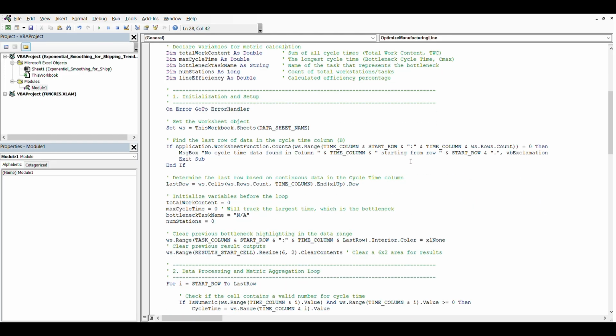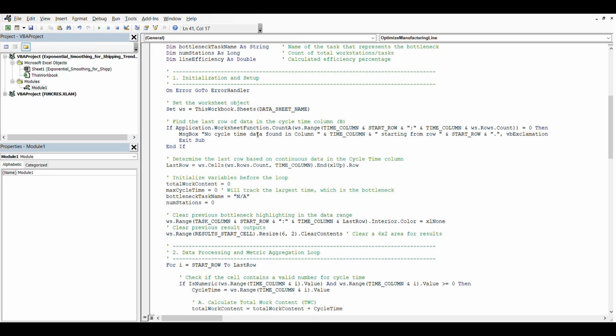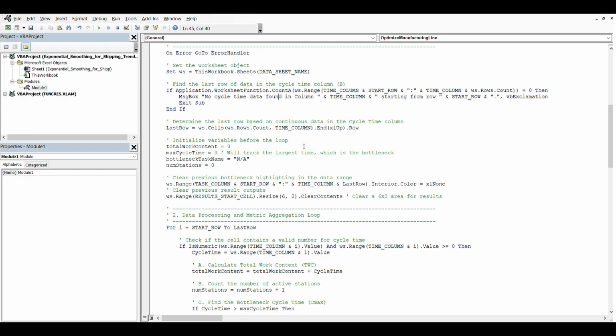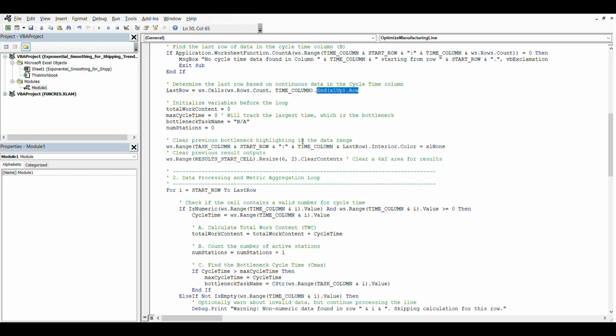So step number 1 is initialization of the setup. We set the worksheet to ThisWorkbook.Sheets with the data sheet name. Then let's find the last row of the data in column B, using Application.CountA, and a message box, no cycle time found in column, if this is equal to 0. Then let's determine the last row that contains data in the cycle time column, so End as usual, and xlUp, and then the row.